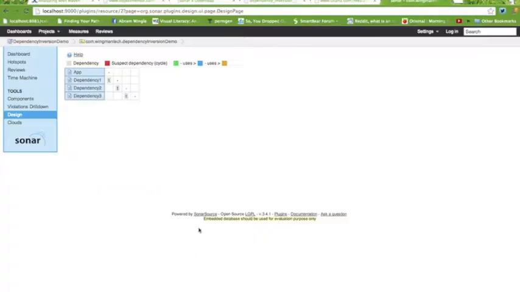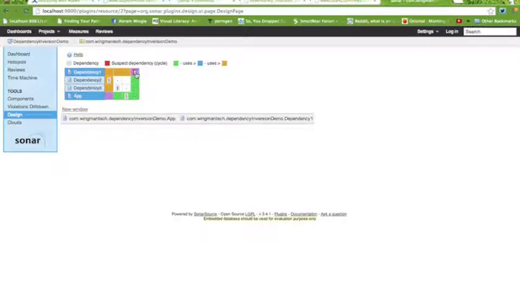Let me go back and take a look at how this turned out. First thing I'm going to do is just refresh here. Oh, there's a red mark right there, which means we have a cyclical dependency. That means this app depends on dependency one, and dependency one, dependency two, and dependency three depend on app. And that's where the cyclical dependency is happening.